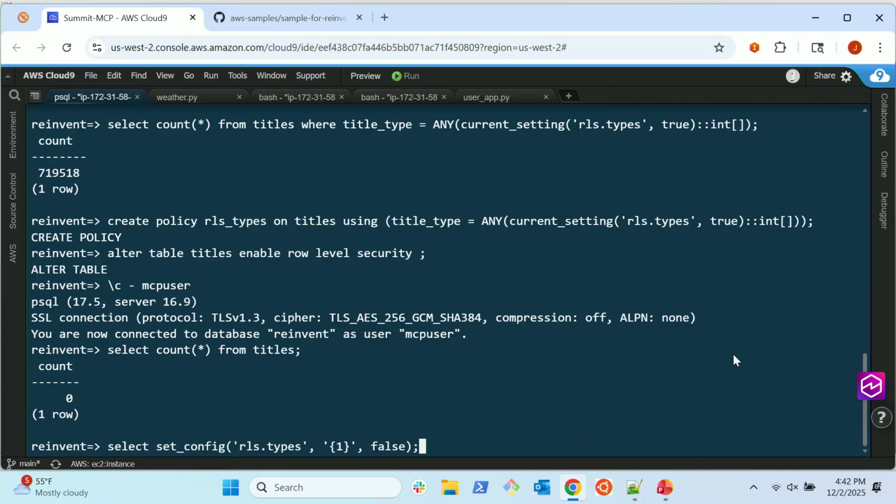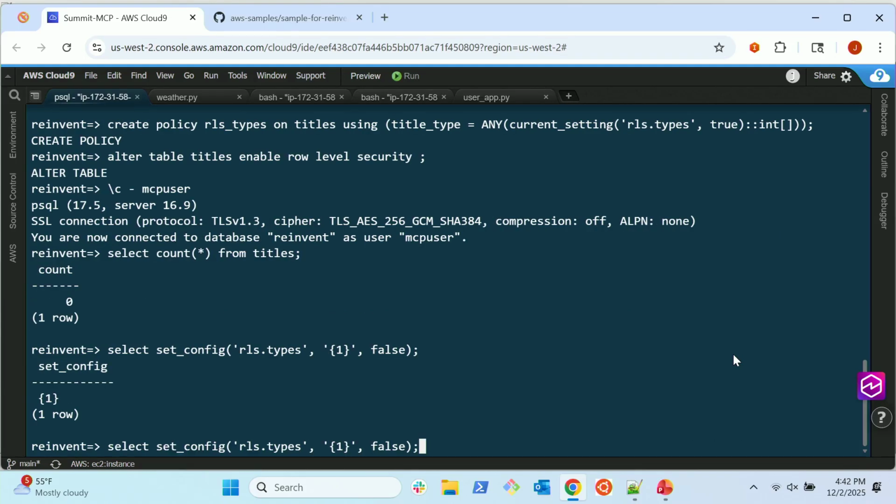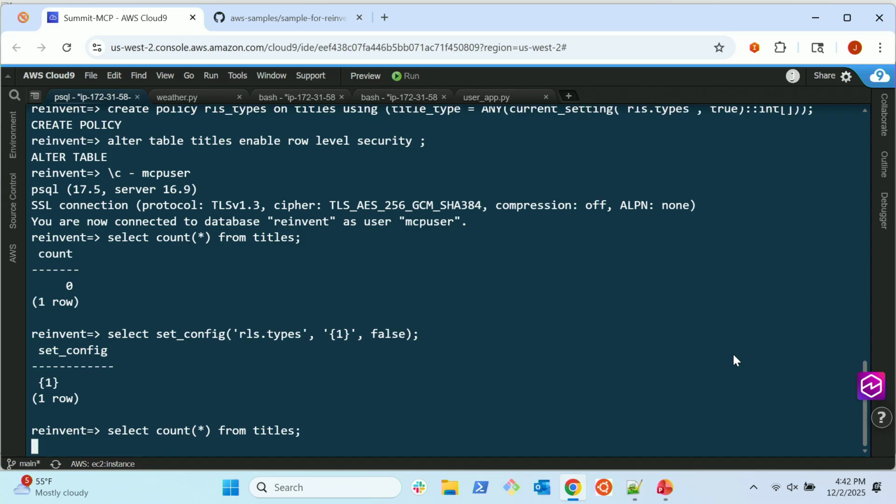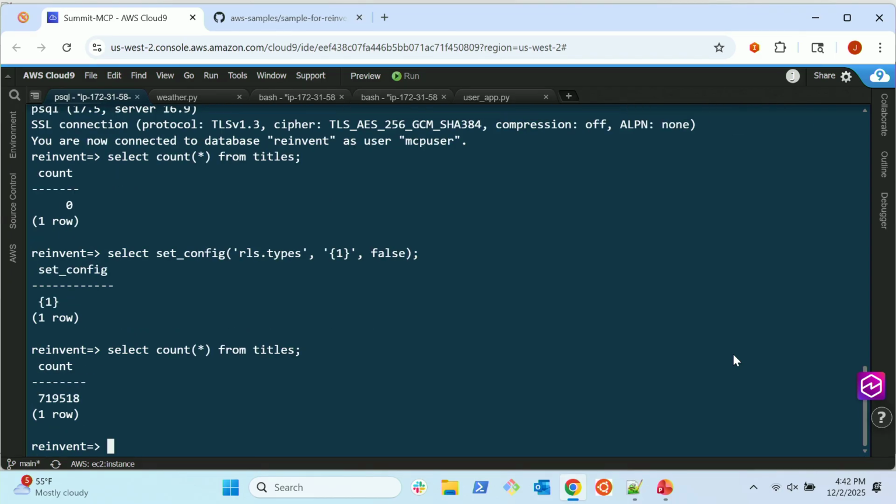So we'll go back and set the config here. Right, and now we could do that again without putting that where clause in there. And we run that, and now we get the right answer. So row level security with Postgres will automatically add that in there.